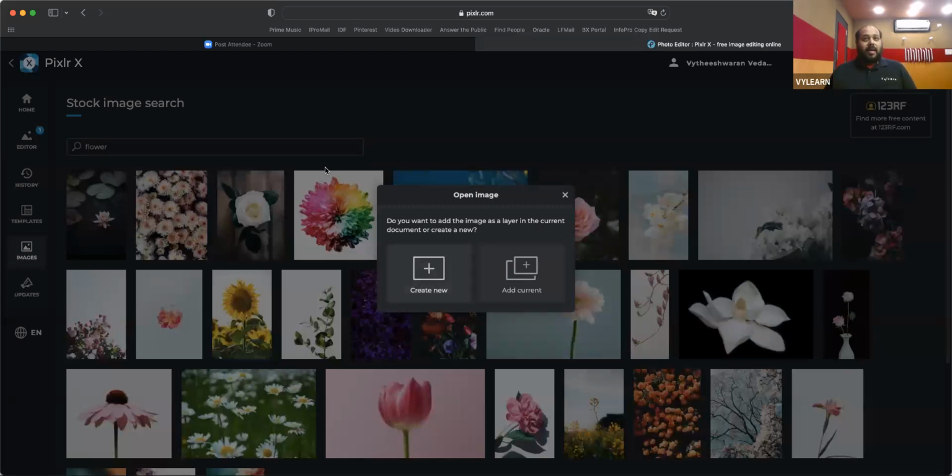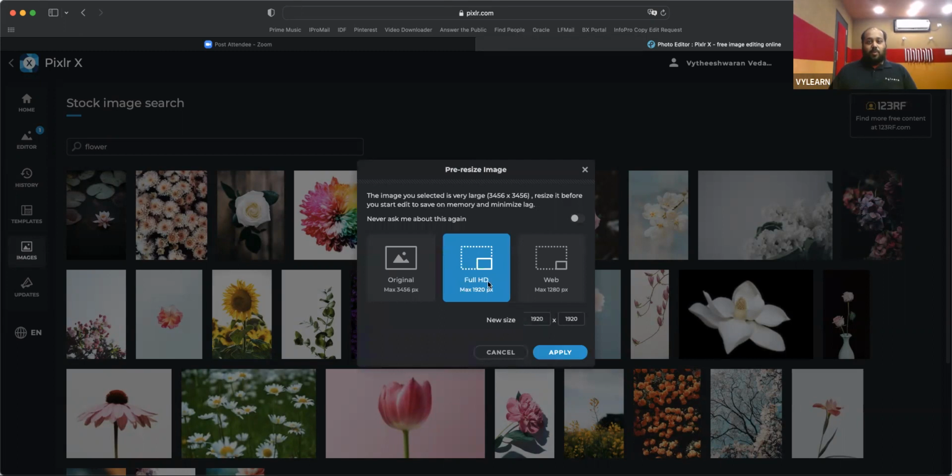So let's say that you like this particular image, so you select it. It will ask you whether you want to add it to an existing project or create a new one. So let's say you want to create a new one. So you will get options to select what resolution you want. So we will typically go with full HD because that's your standard resolution. So we'll just apply that.